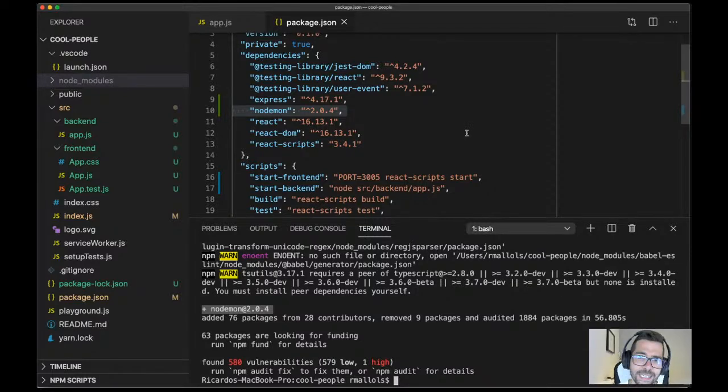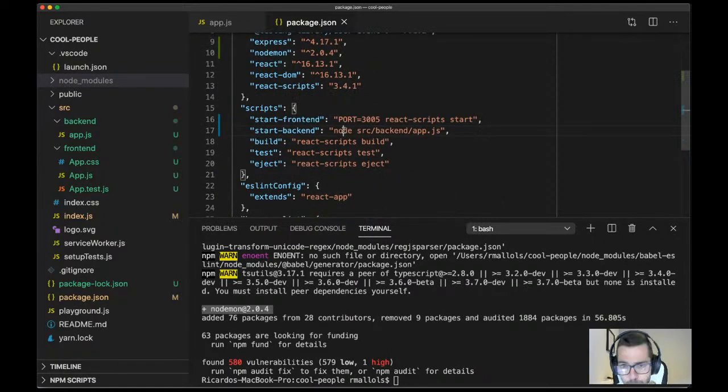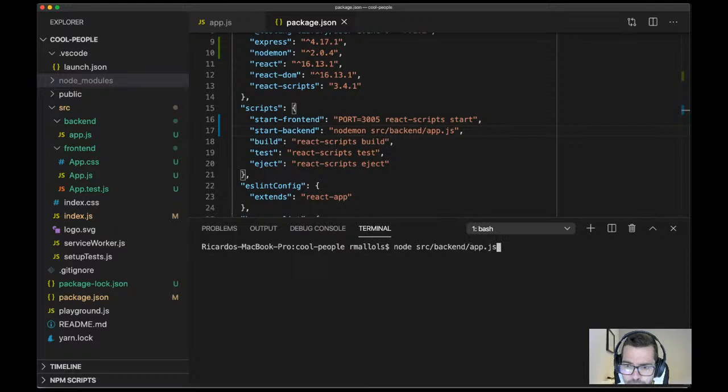So once you install the package, what else do you need to do? Well, the only thing you need to do, and that's the beauty of nodemon, is to replace the word node with nodemon. That's it. Just add these 3 characters. Yeah? Node with nodemon. And then you start the task again. npm run start backend.